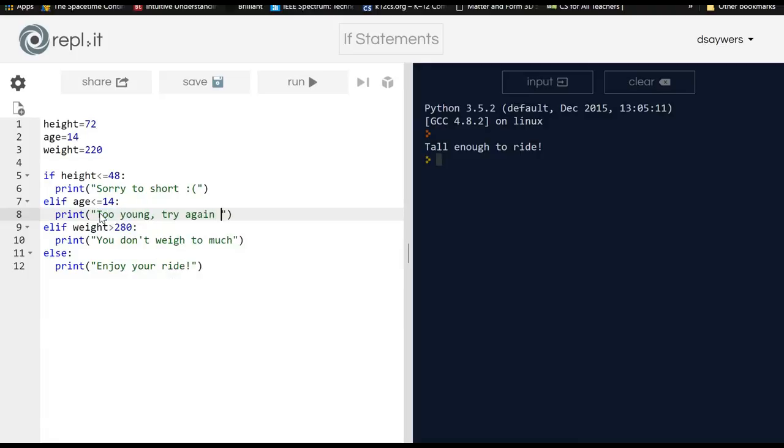Try again next year. Weights, we'll change it so it prints out sorry, too heavy. I don't know how to phrase that properly. I feel bad. So now if we run the program, it says too young, try again next year.